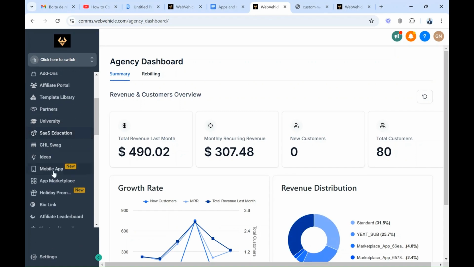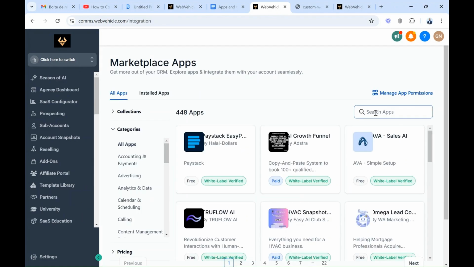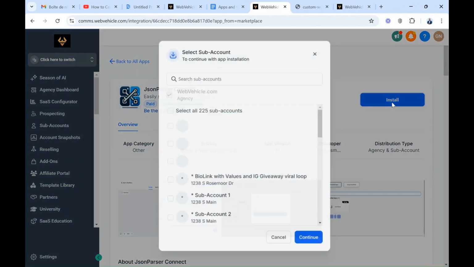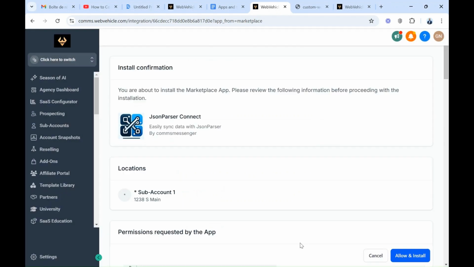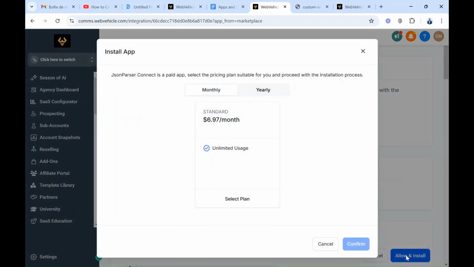Inside your agency, you go to the app marketplace. You search for the app, JSON. There you go. We go to install. We select the sub account where we want the tool to be installed. Sub account 1. We continue. We go and allow and install. We choose the plan. We confirm.